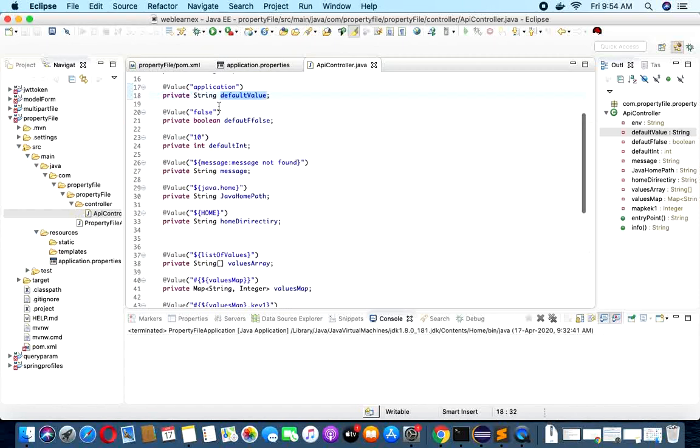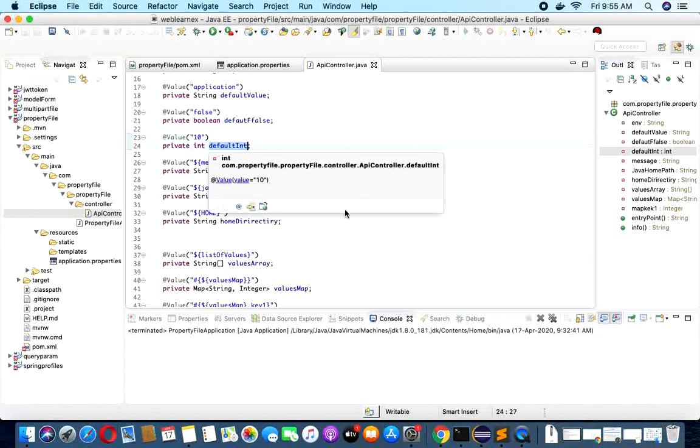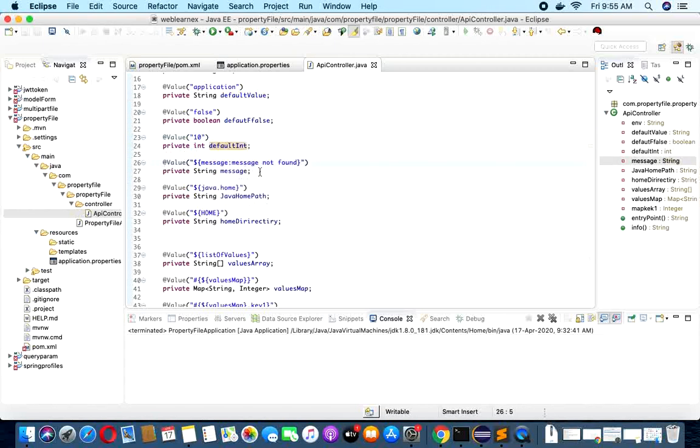If you want to use a boolean or an integer data type, you can use it like this. One more thing here: I have used message, then a colon, then a default value. This will try to pull the message from the property file. If the message is not available in the property file, it automatically puts in the default value, message not found. You can put anything here, like abc or test. So by default this value is assigned to the message variable.